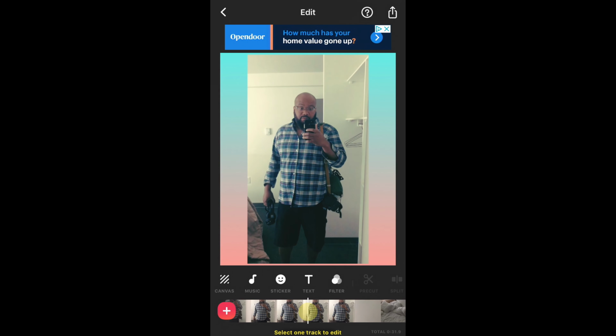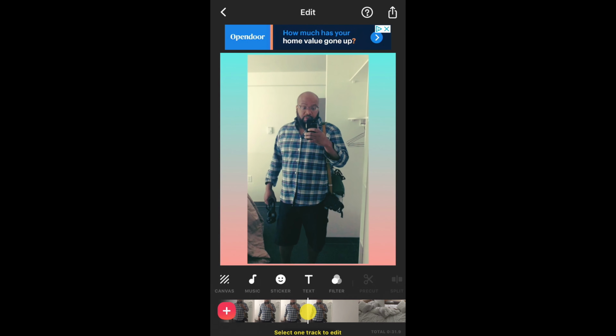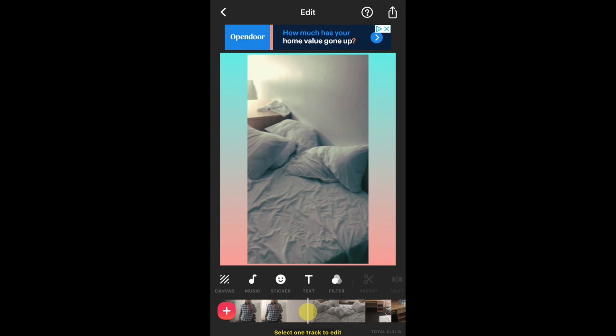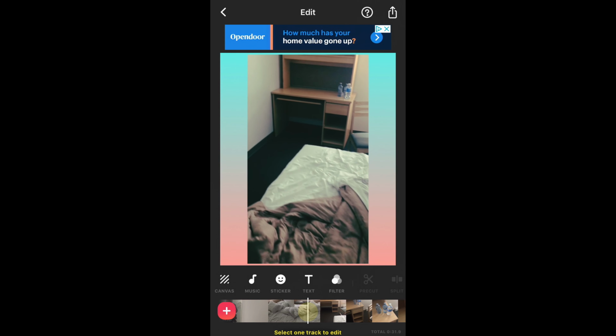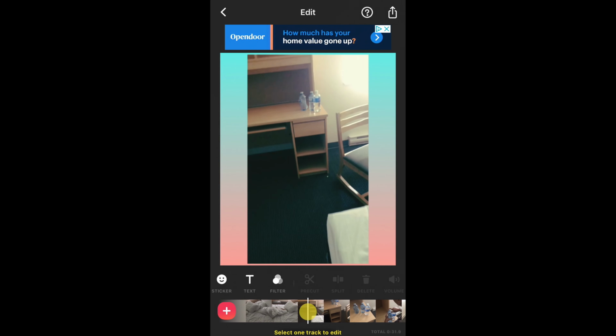I don't think you can rearrange. I don't think it has the power enough to arrange clips, but you can lower the music volume. You can narrate over it. You can add stickers, text, filters.